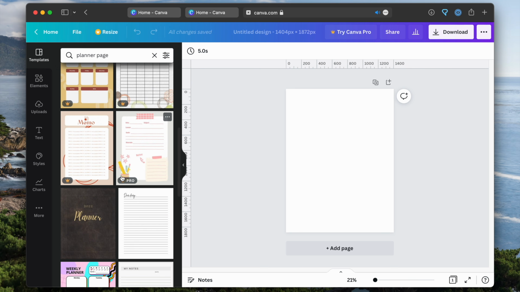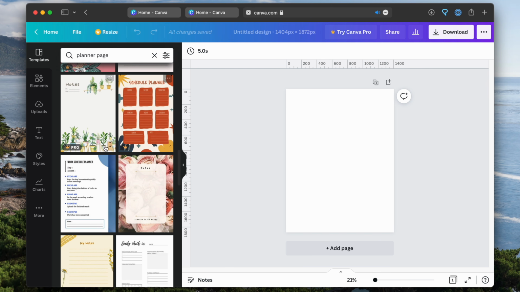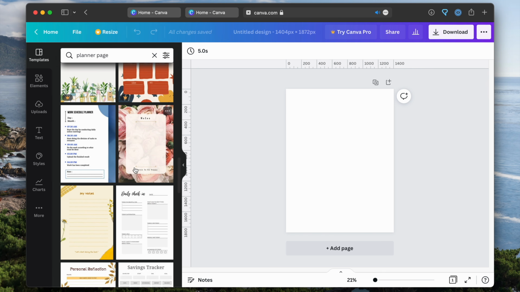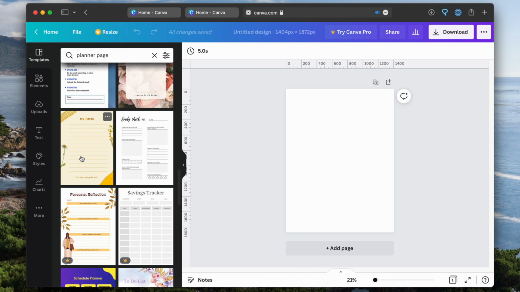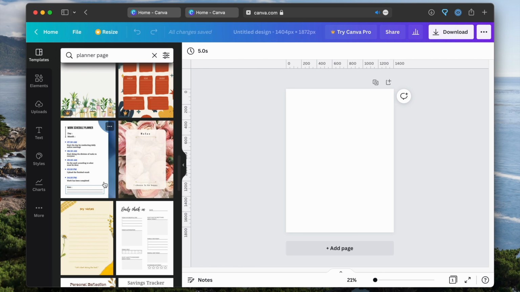So let's say I scroll down and I see a template that I like. Let's say I like this. So you'll notice that some of these templates have this little crown icon on the lower left. That means that they are pro templates and you need a paid account to use them. But there are a lot of free templates that you can use even if you just have a free account. So let's say I really like this template. I think it's adorable.